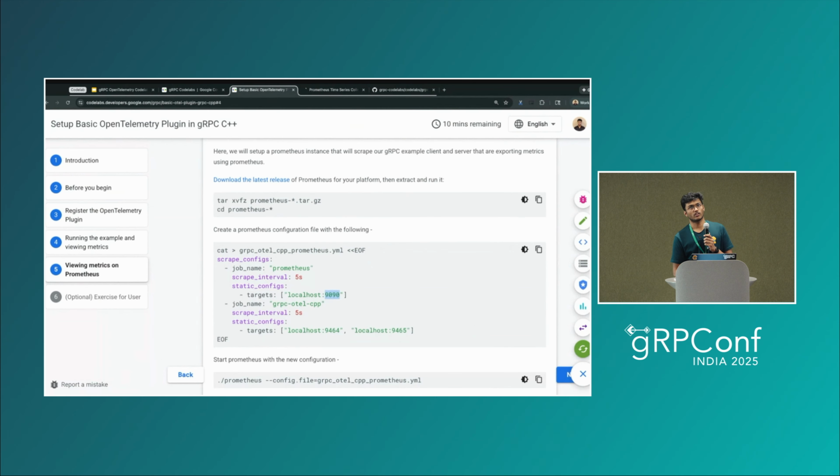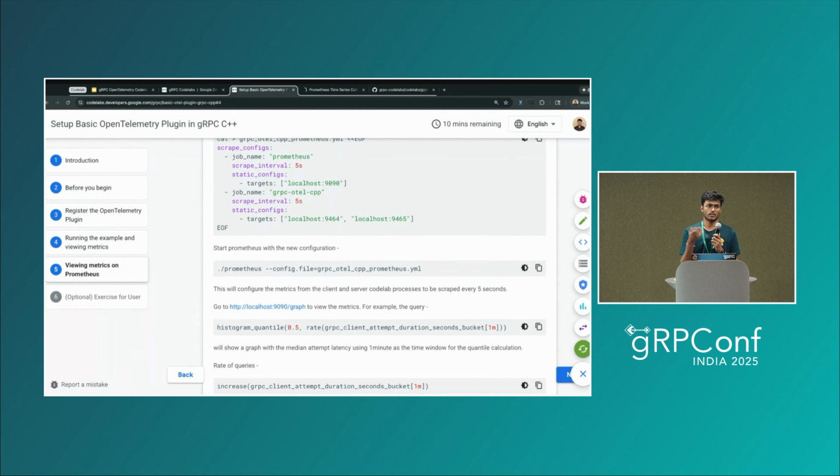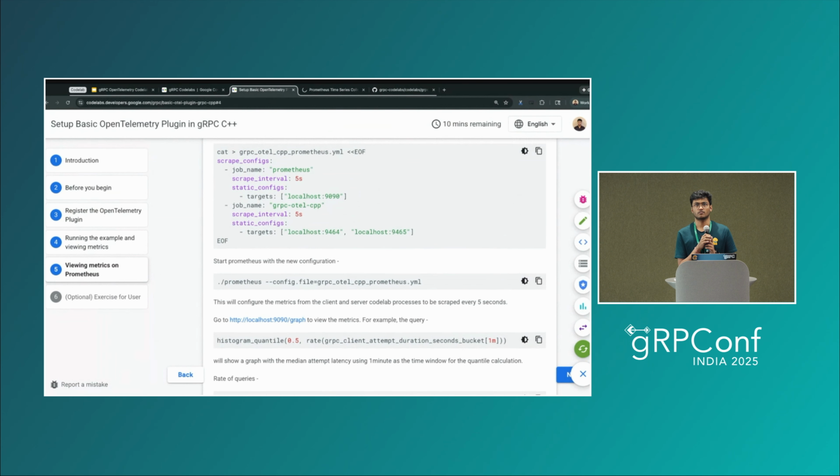Now in the fifth step, you have to download Prometheus. The link is given in the Codelab. You have to go to the website, download Prometheus for your architecture, and then unzip it and CD into the Prometheus directory. Later you have to create one YAML file for Prometheus. You have to add the localhost ports for the client and server, and the localhost port for running Prometheus. All this is given in your Codelab. You just need to follow your Codelab, and then you can run the Prometheus server using this command.